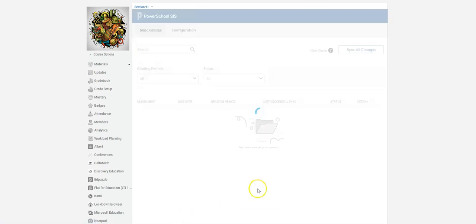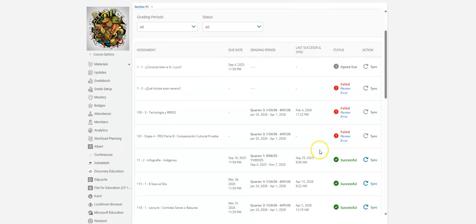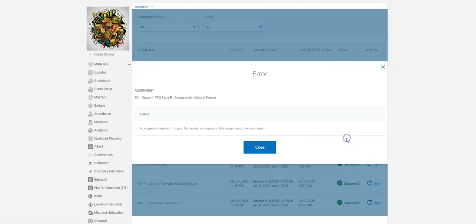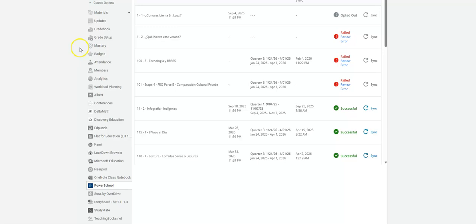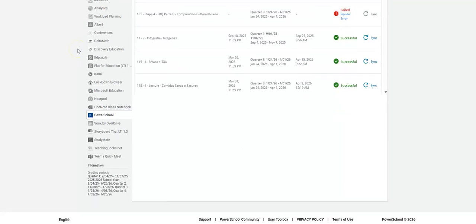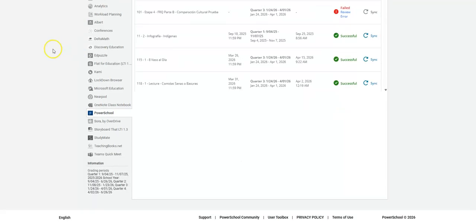So you can see in sync grades, there are some that have synced successfully and there's others that failed. Teacher may have not wanted these to go over to PowerSchool, so that's why there is a fail here, because most of these errors have to do with not assigning a category to the assignment. But one thing I want to draw your attention to when you do sync is to make sure when you are assigning your assignments, you know what quarter they're going to go into.